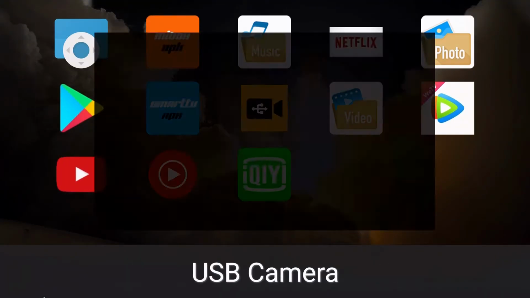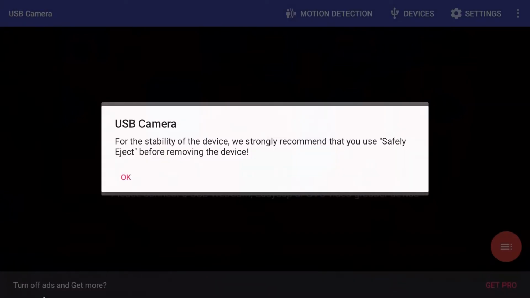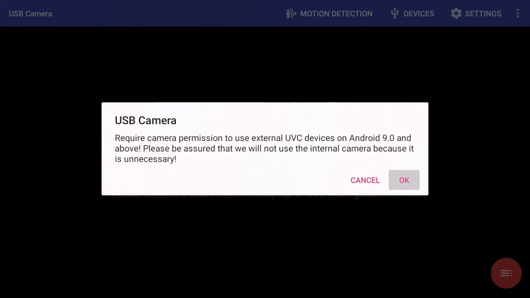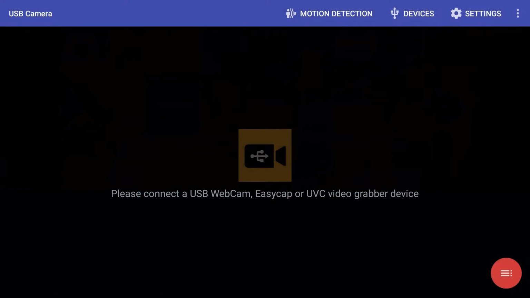Open sideload launcher, and open USB camera. You need a USB hub, because you are gonna connect a mouse and USB camera or HDMI capture device, so one USB port isn't enough. Allow permissions and change some settings.